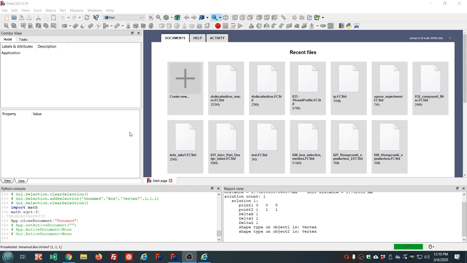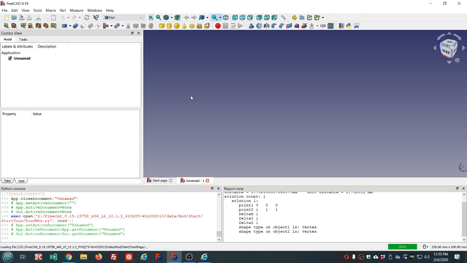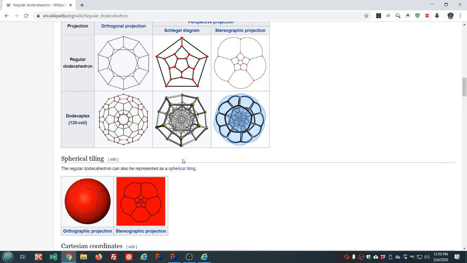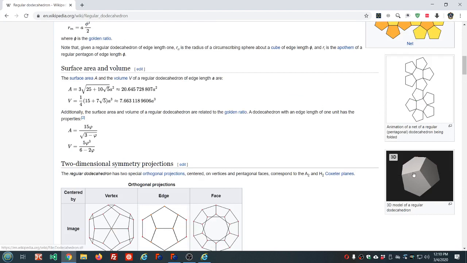Today we're going to be making a dodecahedron, which is one of those platonic solids. There are 5 such solids. Let's go here to the Wikipedia page on regular dodecahedrons, and I'll show you. Here's a model of it, and you can see how each face is a pentagon, and there are 20 faces.